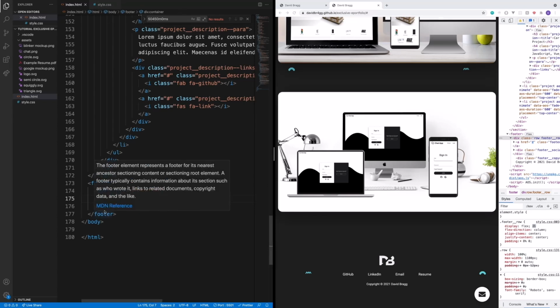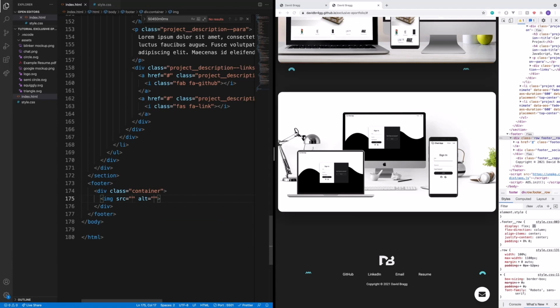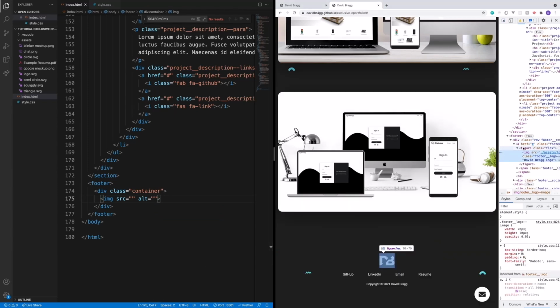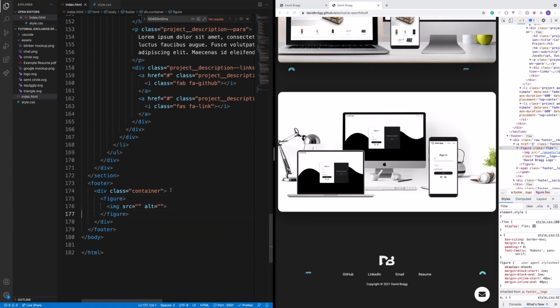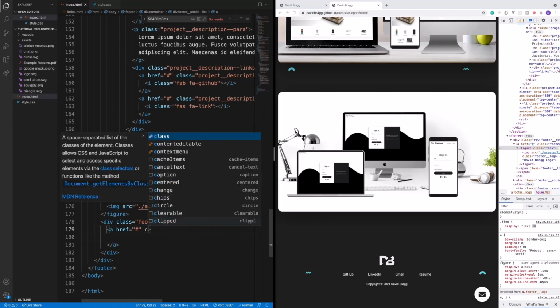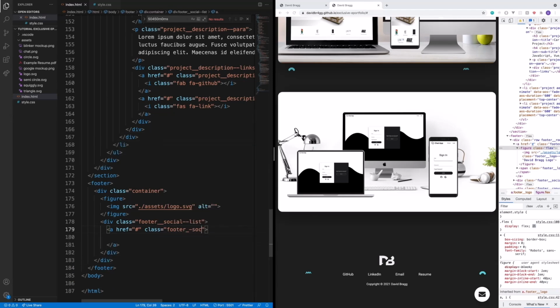And now we can add our image, which, did I wrap it in a figure? I did. Okay. So I'm going to have a figure, put the image in that. The image source is going to be in the assets folder called logo. And now I want to add some social links. Oh, sorry, not links, list. And then inside of this, this is where you link your GitHub, class footer, social link.